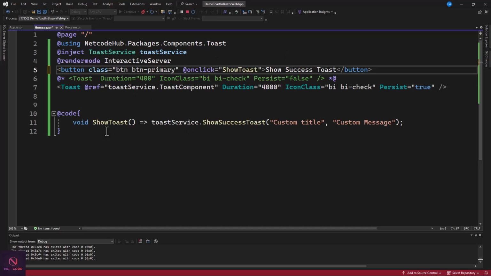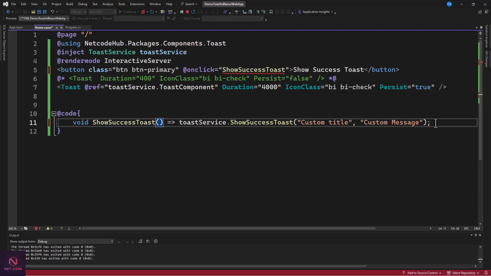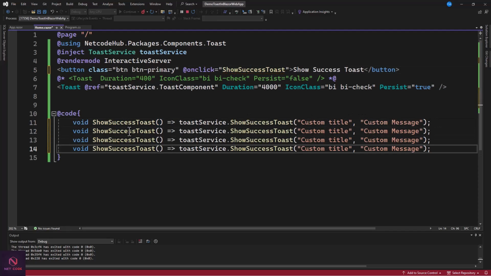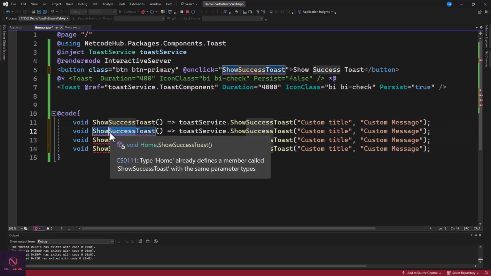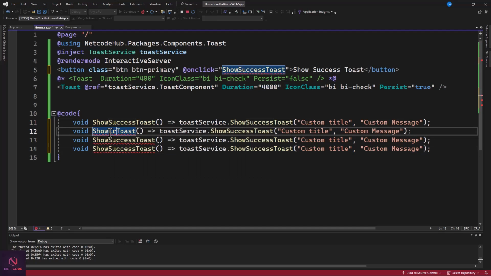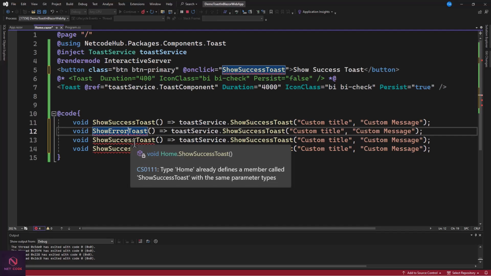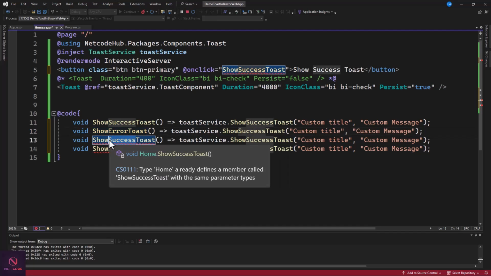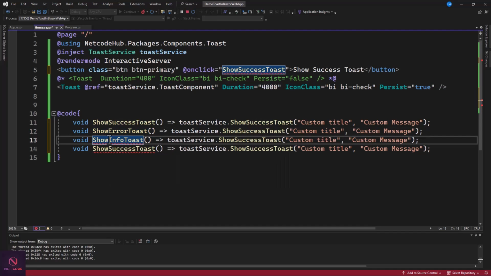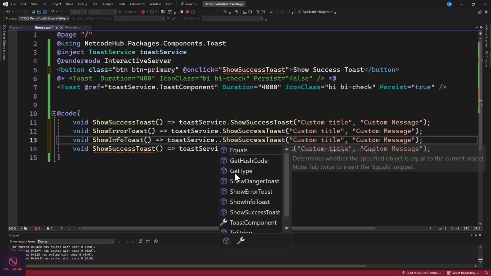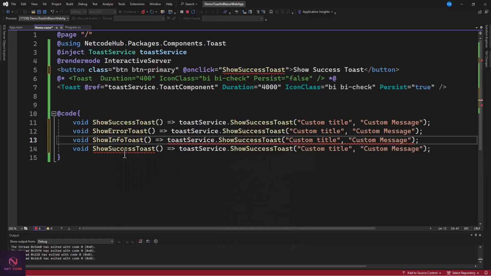Now you know all these. I'm going to copy this, and instead of success, I'm going to say error. There's going to be info, and there's going to be what again? I've forgotten. What do you think? We have info, error, success, danger. Yeah, we have it. So danger.